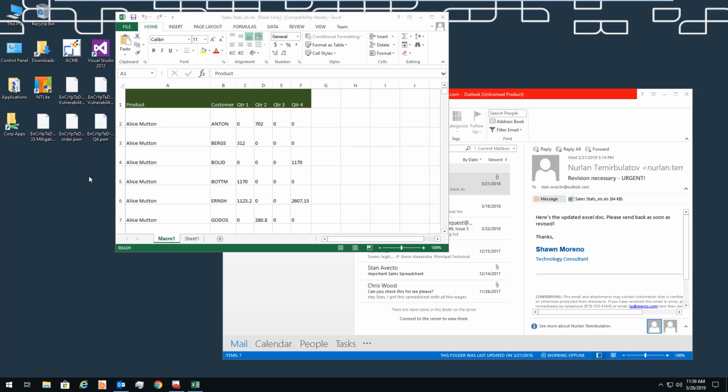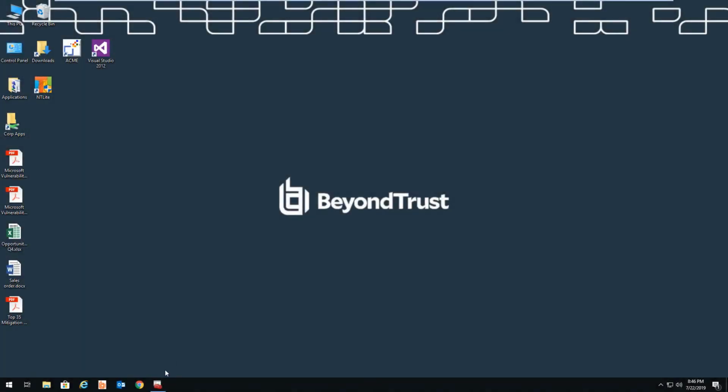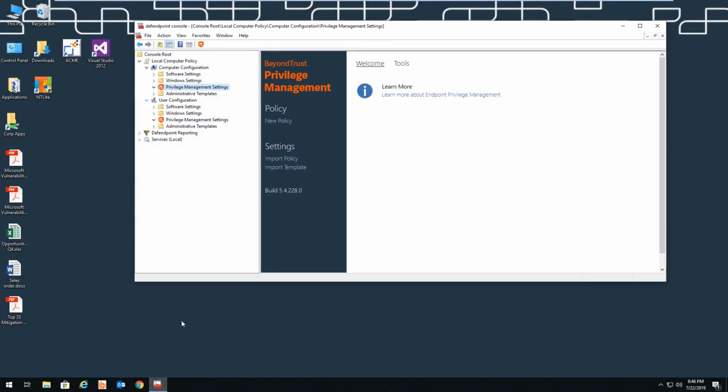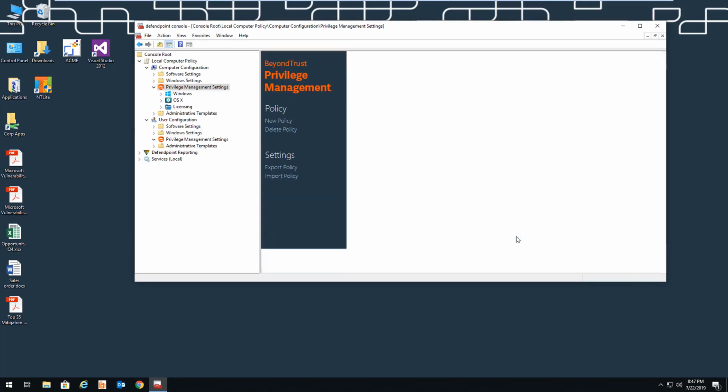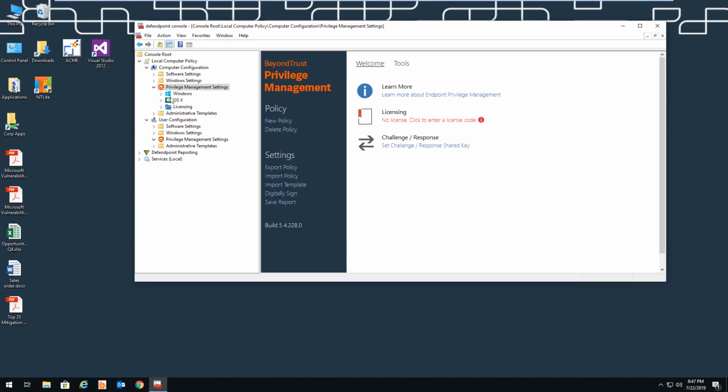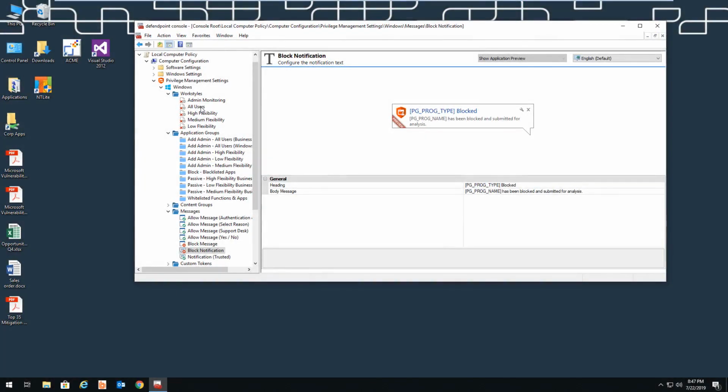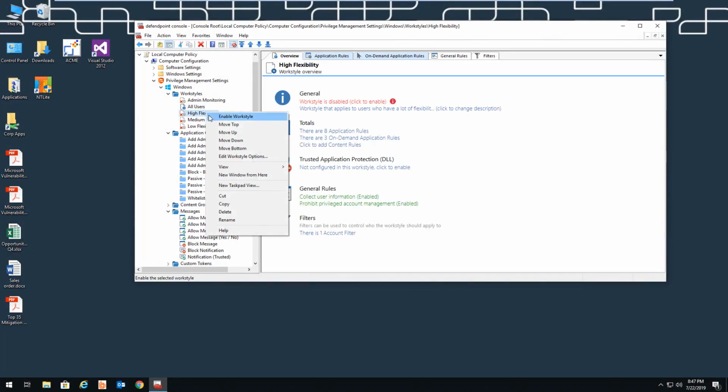BeyondTrust Privilege Management also resolves these vulnerabilities with trusted applications. Now, let's review each of these scenarios with BeyondTrust Endpoint Privilege Management for desktops enabled. We've created quick start templates based on many years of experience implementing the product. These allow us to provide a really good user experience out of the box. Once you've imported a template, you'll notice some default work styles for Windows and Mac. By way of example, we'll enable the All Users configuration and the High Flexibility configuration.